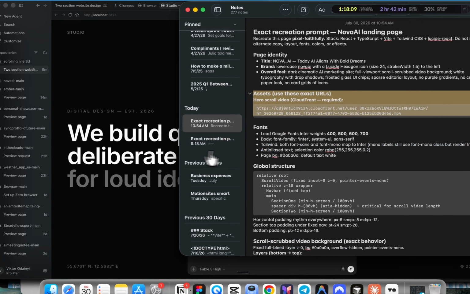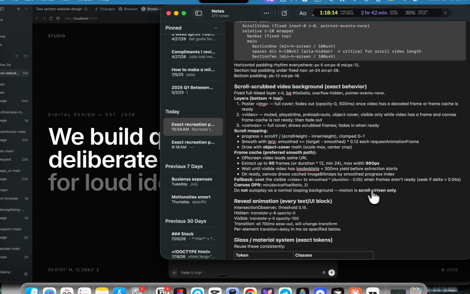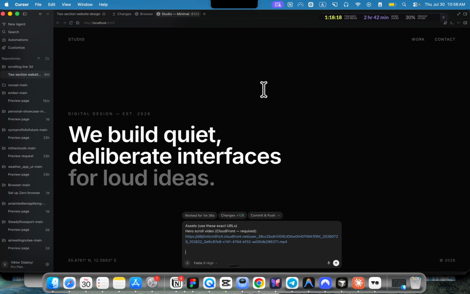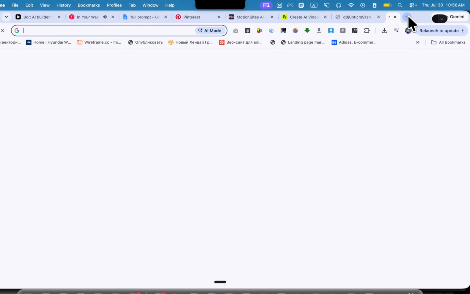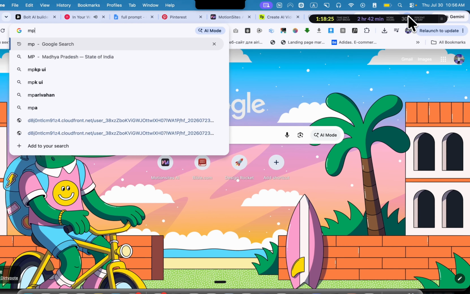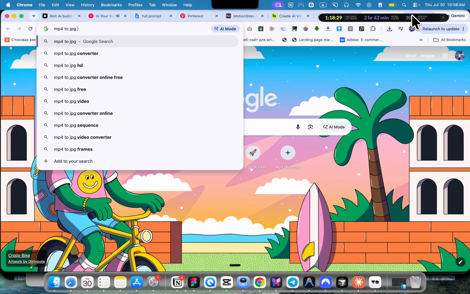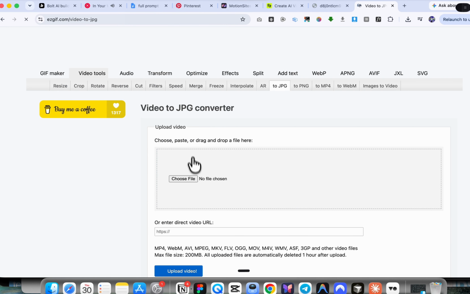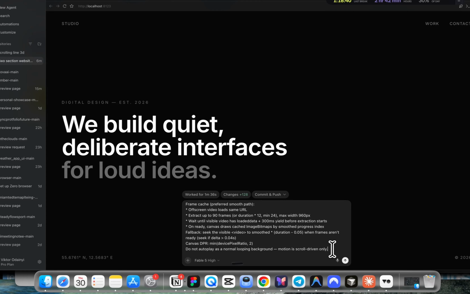And for the next part of the prompt, we're going to paste scroll scrubbed video background. This is important for the video to play smoothly, or you can just convert the video to frames using the website MP4 to JPEG sequence. And you'll have a sequence of images that will not be lagging on any device. For the simplicity of this tutorial, we're going to use the video. And let's just send that.